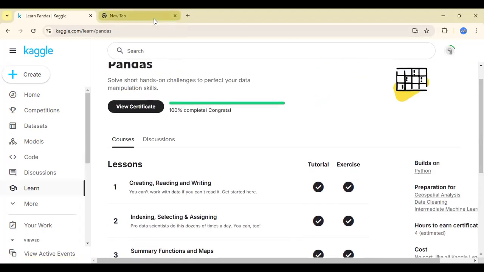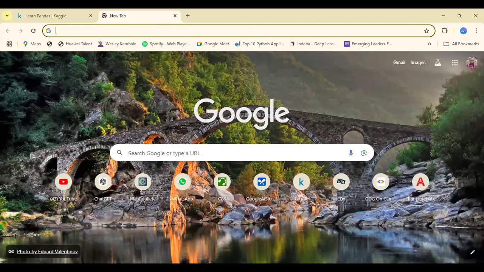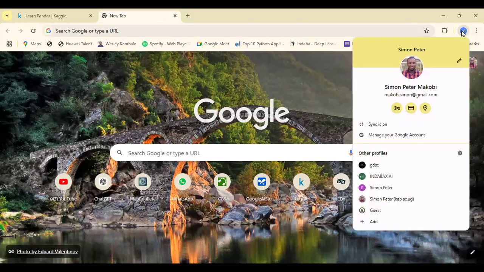Now let me show you how to get started on your own. Let me use another account of mine. In fact, let me use the one for Indabox to open a Kaggle account.